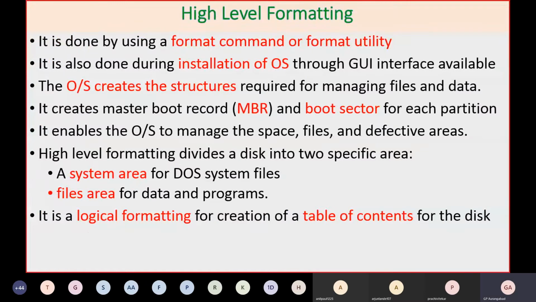High-level formatting can be done using the format command or format utility, or it can also be done during installation of the OS. It asks you some questions, and if you want to format your hard disk at that time, during installation through the GUI interface, you can format it. Whenever you install an operating system, it creates the structures that manage files and data.